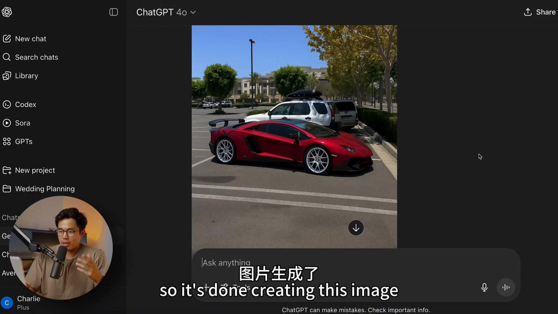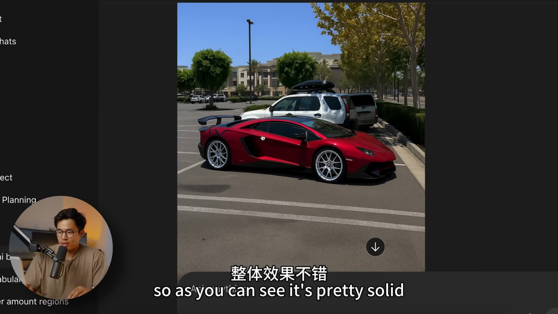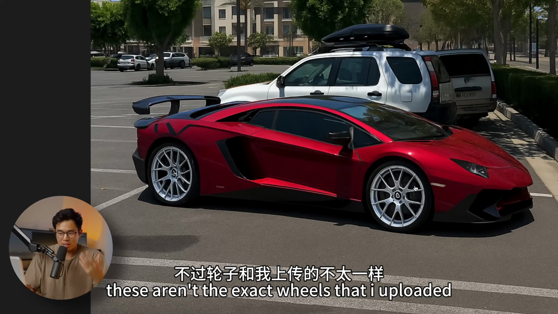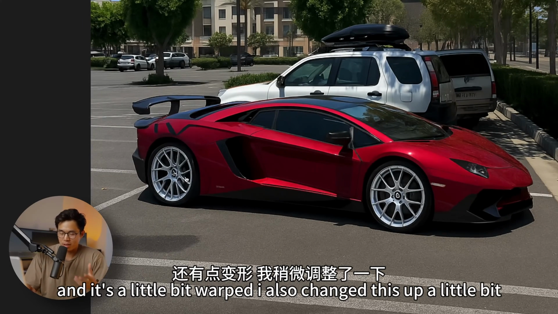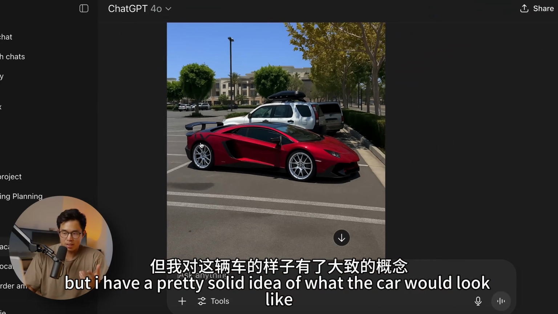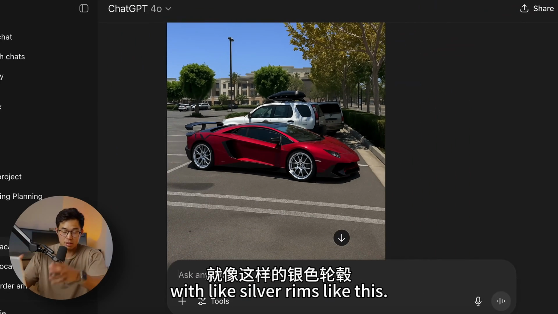Okay, so it's done creating this image. So as you can see, it's pretty solid. These aren't the exact wheels that I uploaded, and it's a little bit warped. I also changed this up a little bit, but I have a pretty solid idea of what the car would look like with silver rims like this.